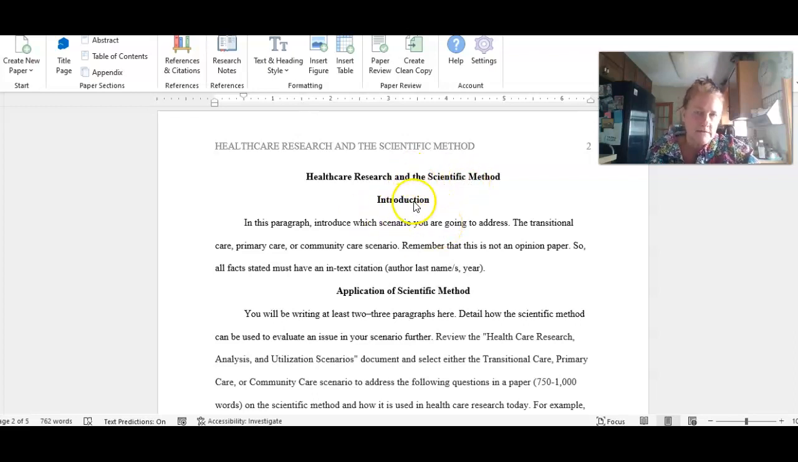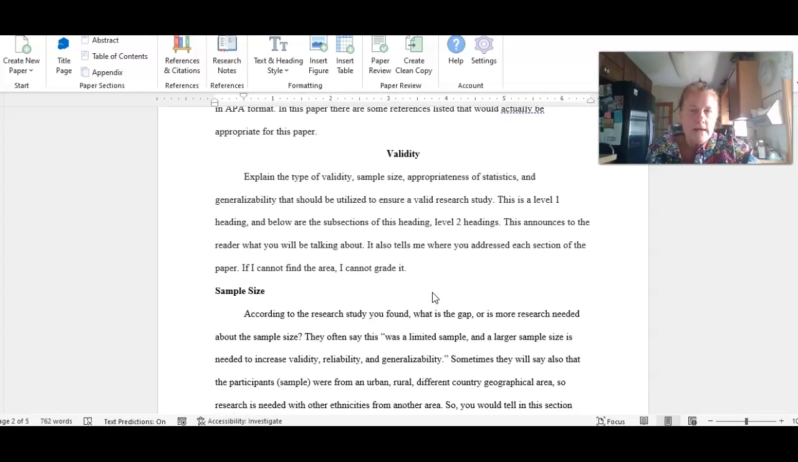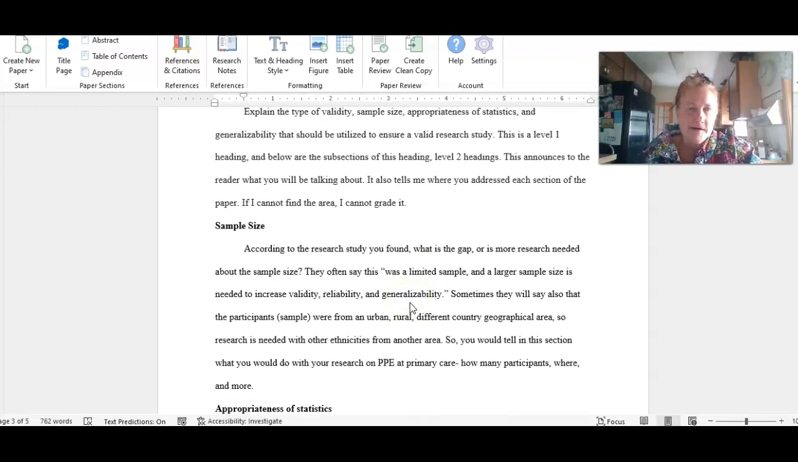Then you go into a level 1 header. These are just dividing up the sections of the paper. And when you have subsections, then you go to a level 2 header. Each one of the headers is formatted differently in APA. You just have to look it up either online or if you have the APA guidelines in a book.